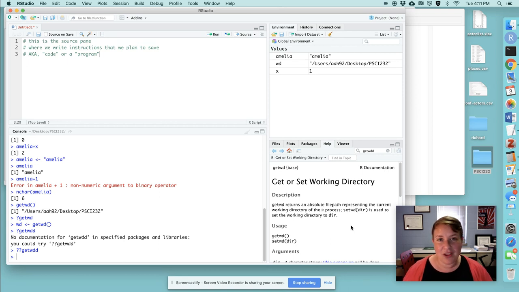In the next video, we'll talk about your computer's file structure, and we will practice setting the working directory from the console window.